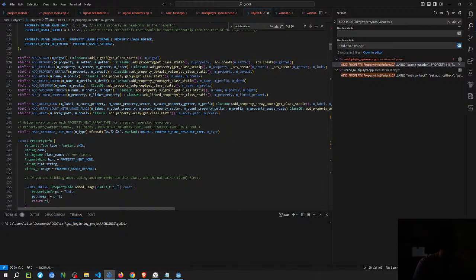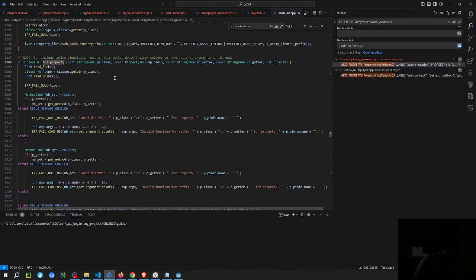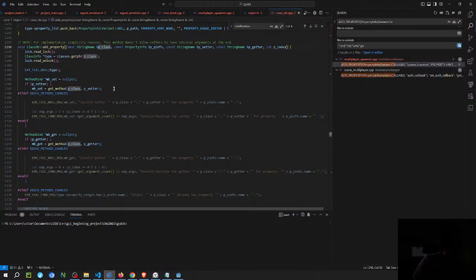The M property is the property you pass there, which is the property info class. And then the setter and getter, the names of the functions. So this is just going to register that property info class on the class DB. And class DB is the class that they use to keep track of all the types. So this gets the type of the class. So this class info is the class that contains the information that allows them to retrieve the methods and the properties of the class based on the type.